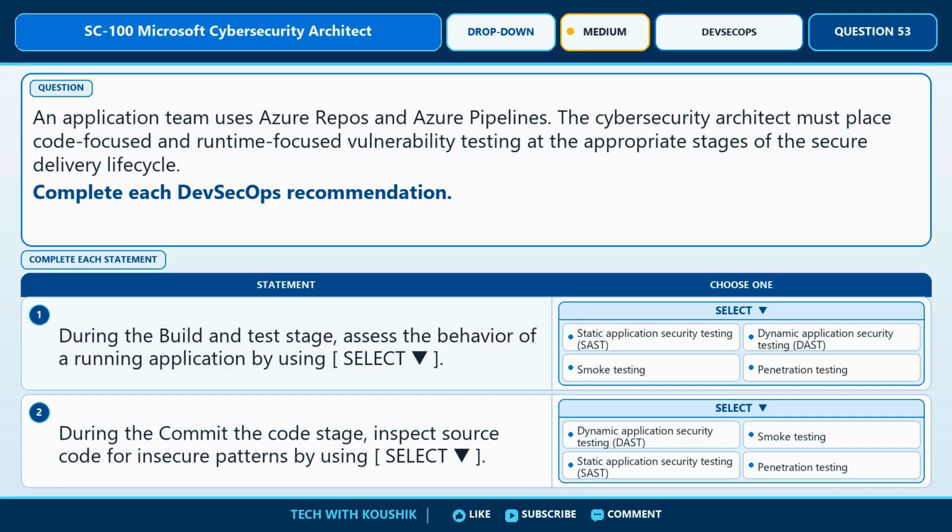Question number 53. Scenario. An application team uses Azure Repos and Azure Pipelines. The cybersecurity architect must place code-focused and runtime-focused vulnerability testing at the appropriate stages of the secure delivery lifecycle. Complete each DevSecOps recommendation. Complete each statement by selecting the appropriate option from its drop-down list.